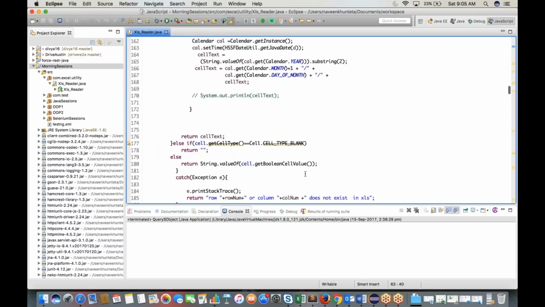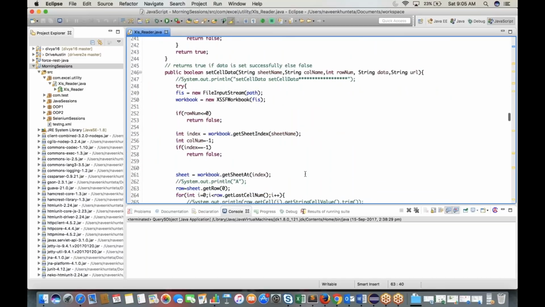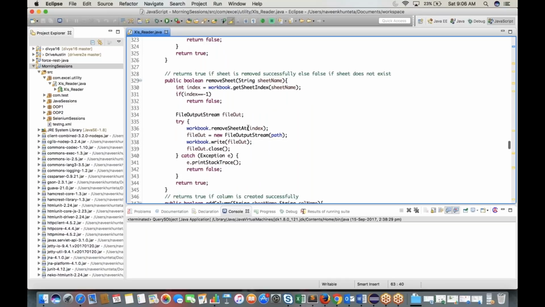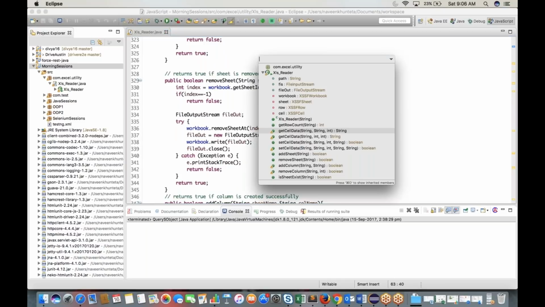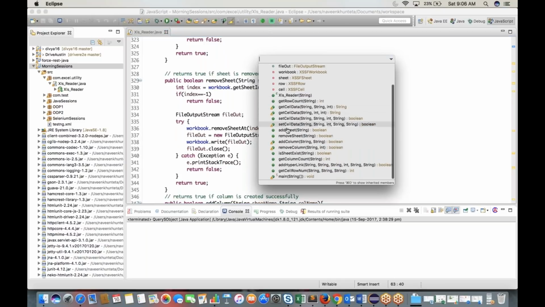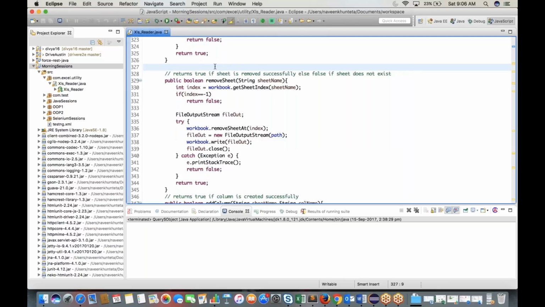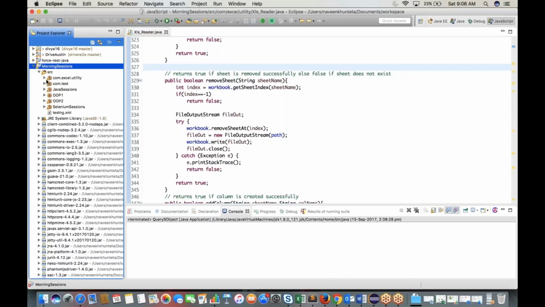We are not bothered about how exactly we wrote this code. You just need to use the code, you just need to use the methods. You need to call all these methods according to your requirement. So this is the utility, and that's why I put it inside this utility package, a separate utility I have created over here.